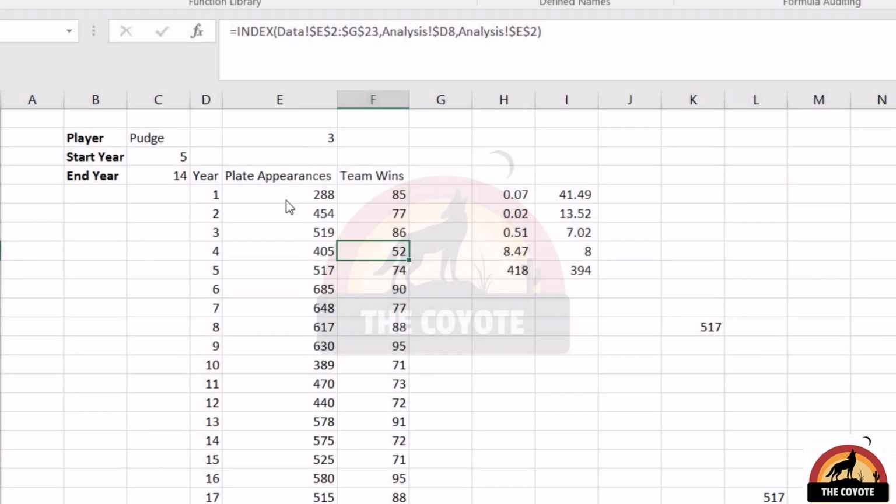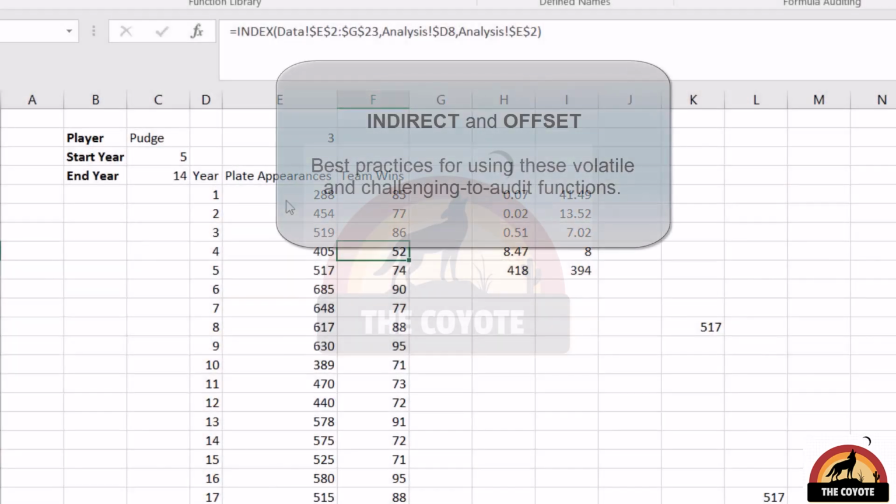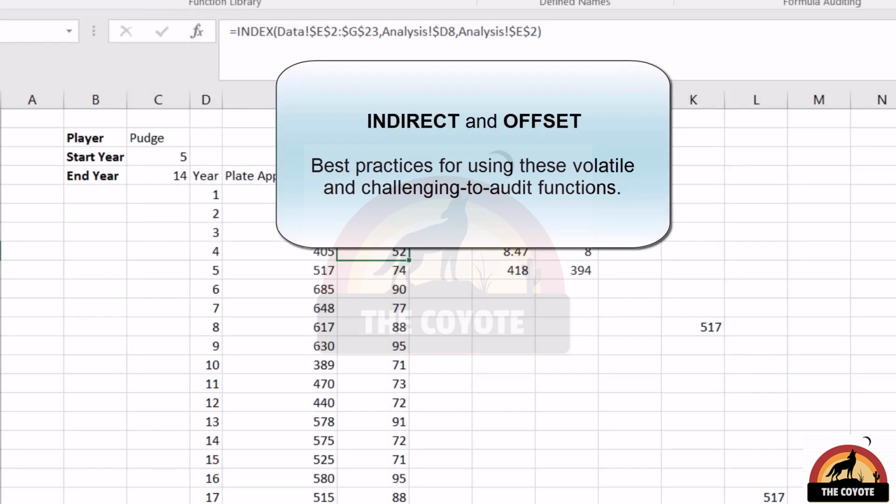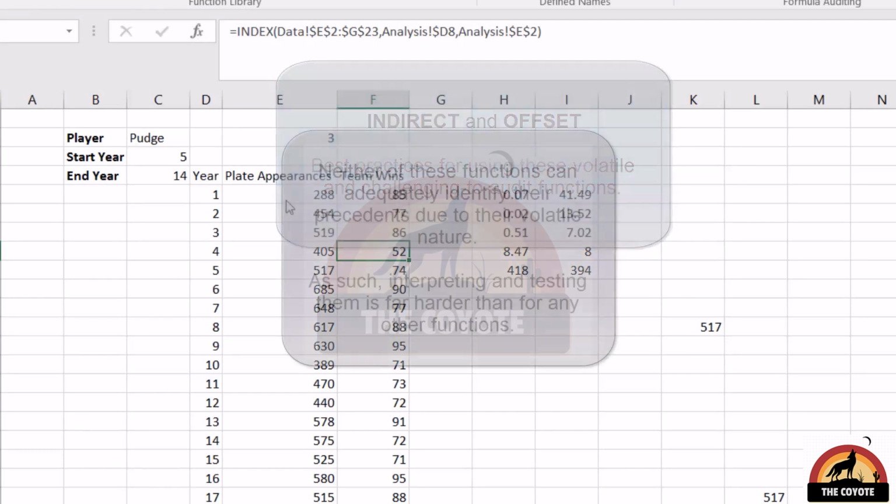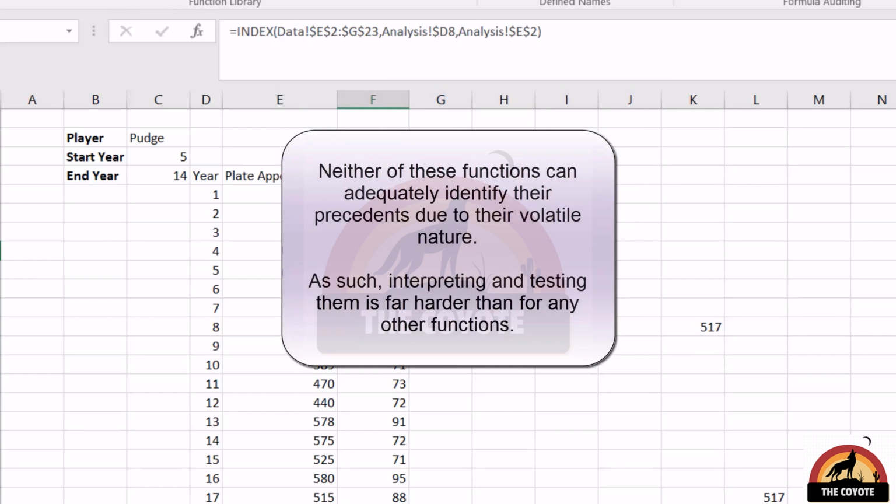I recently completed some continuing education where the discussion of indirect and offset functions came up due to the dangerousness inherent in these functions. So I thought it would be helpful to cover some best practices for using both of these functions. There are no Excel functions more difficult or challenging to audit and understand than the indirect and offset functions when written by another user.